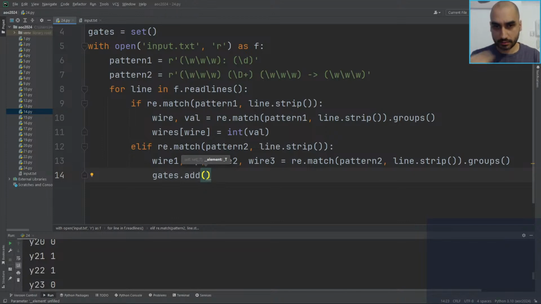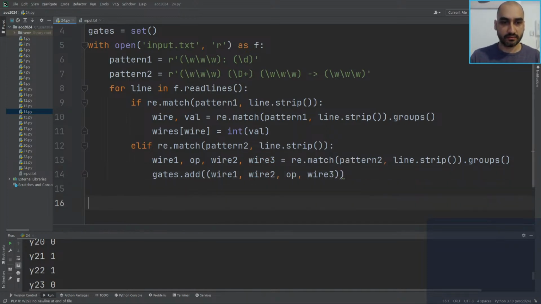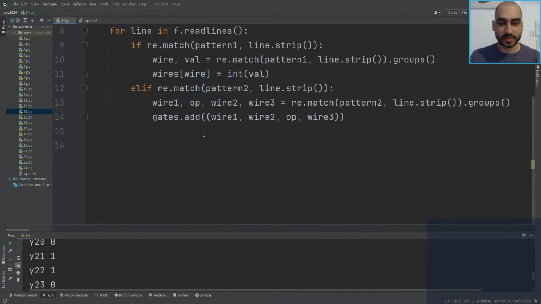Gates.add. Yeah, just do it like a tuple. But we'll do it wire 1, wire 2, the op, and then the results like that. Okay. Alright, that took a long time. Regex always makes me think twice, think 3 times. Alright, so let me just print gates.